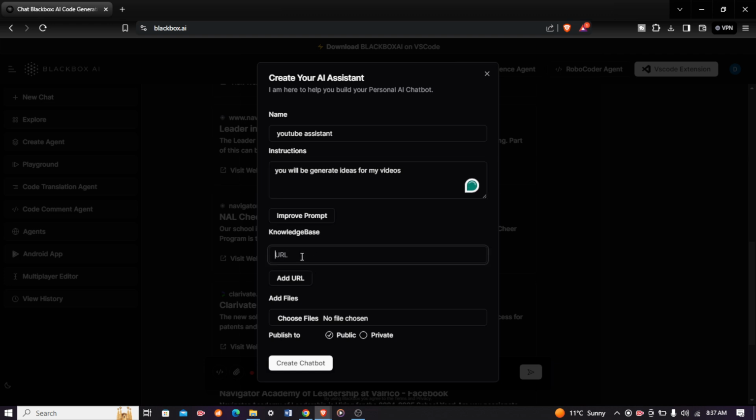And then a knowledge base. Now, if you want the knowledge base of your AI to be based on a certain website, you can come and paste the URL of that website here. But if you don't have a knowledge base, just leave it. It's not a must, it's optional.